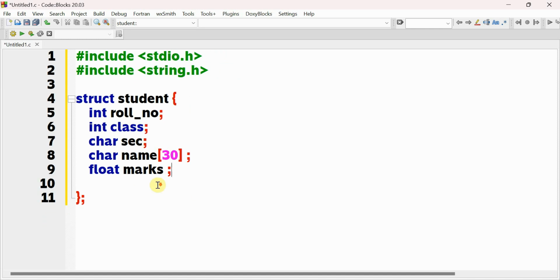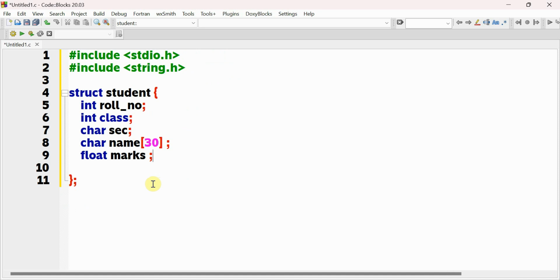So this is how our structure is declared now, and all the members of the structure are declared. Now you can open your main function. So int main.